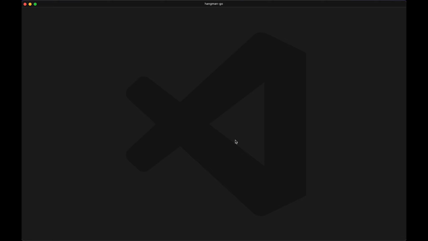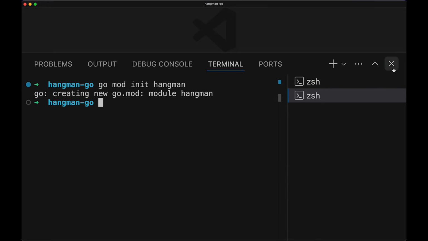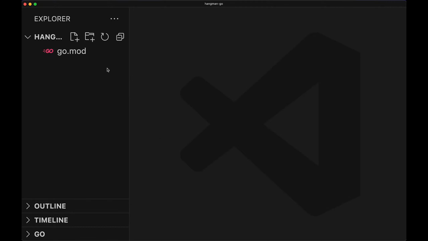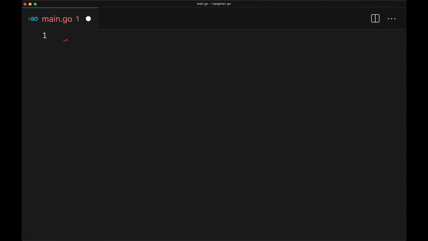Start by creating a new Go project. In a terminal, you can run go mod init hangman. Next, we will create a main.go file. This file will belong to the package main, and we will also create a main function. So func main.